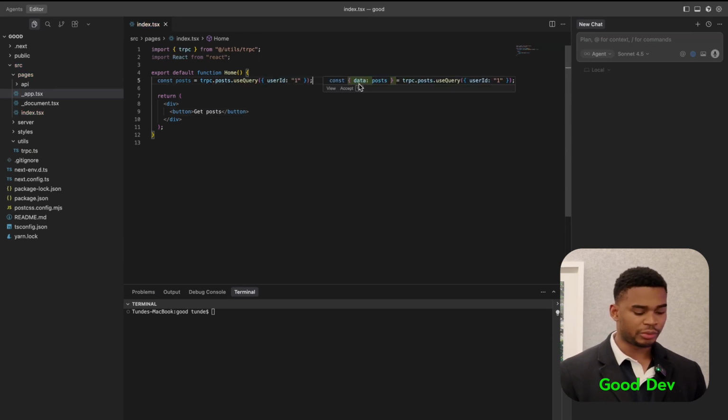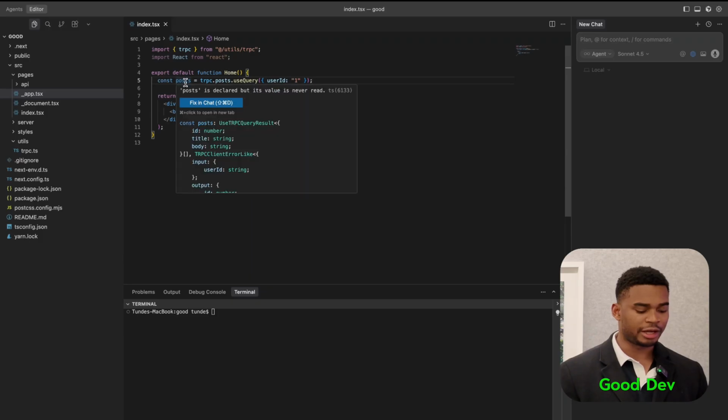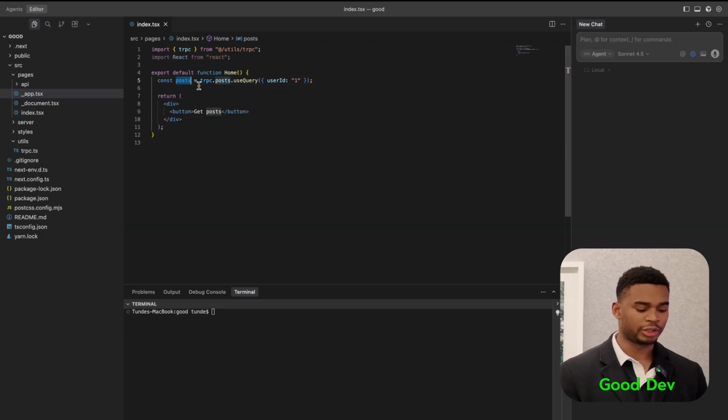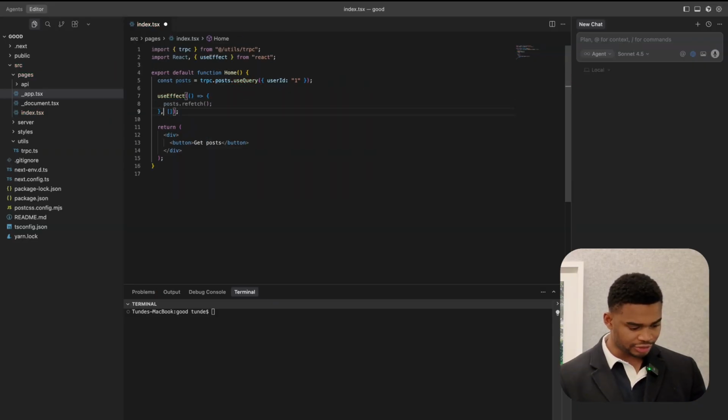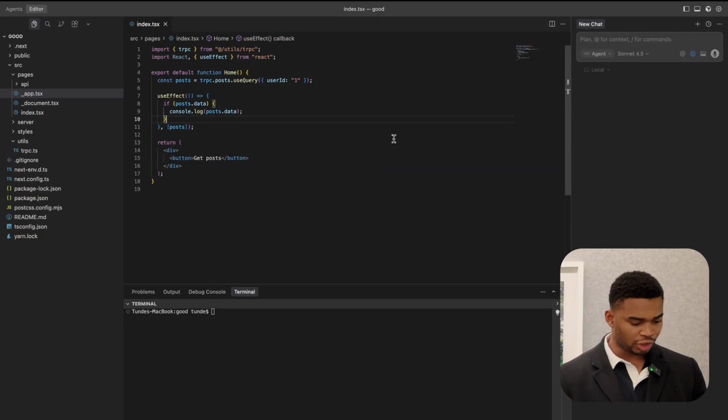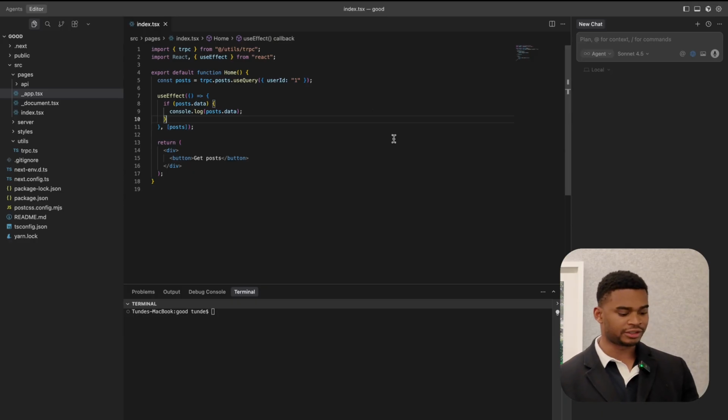So what this is doing is that when the page loads, it's going to make an API request to the post endpoint that we created, and it's passed user ID 1 into it. And then we get the posts added to the variable. Perfect. And now let's just add a useEffect and put the post as the variable. And then we're just going to console.log the posts every time it changes.